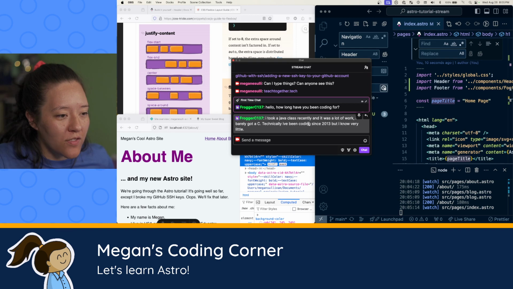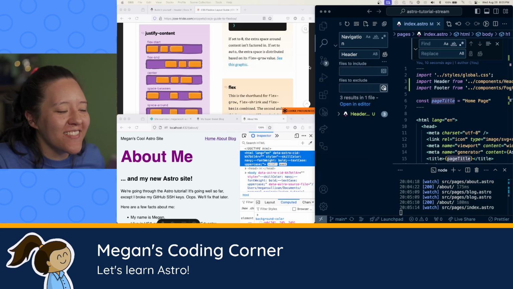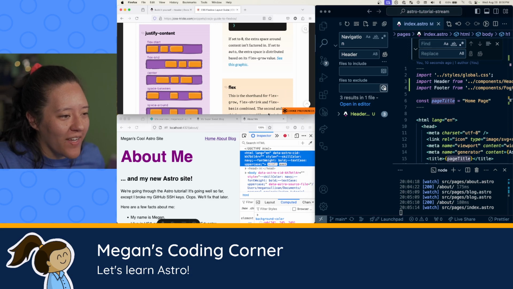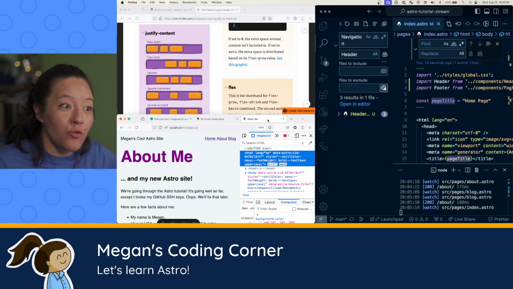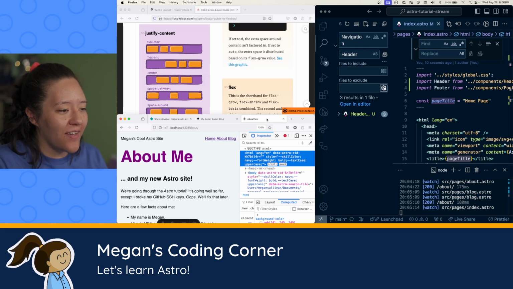Been coding since 2013. Nice. But know very little. I'm sure that you know more than you think that you know. That's something that I try to remind students, by the time you get to the end of one class, you know a lot more than somebody who's coming in who hasn't ever programmed before. So it's a good moment of reflection, I guess, to be like, oh, I know stuff. Even if it's not all of the things.